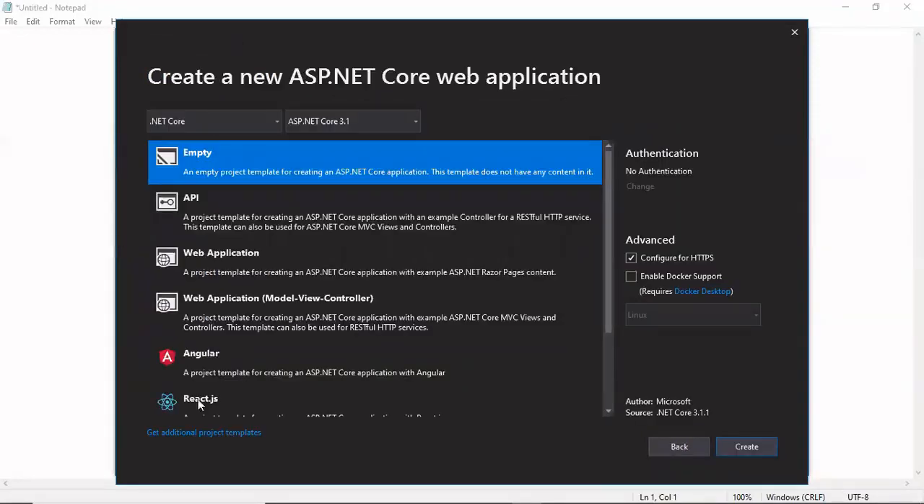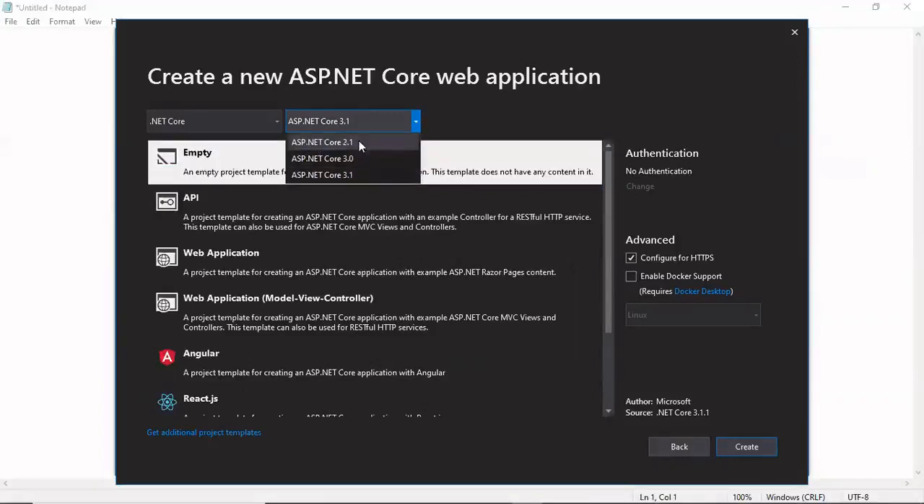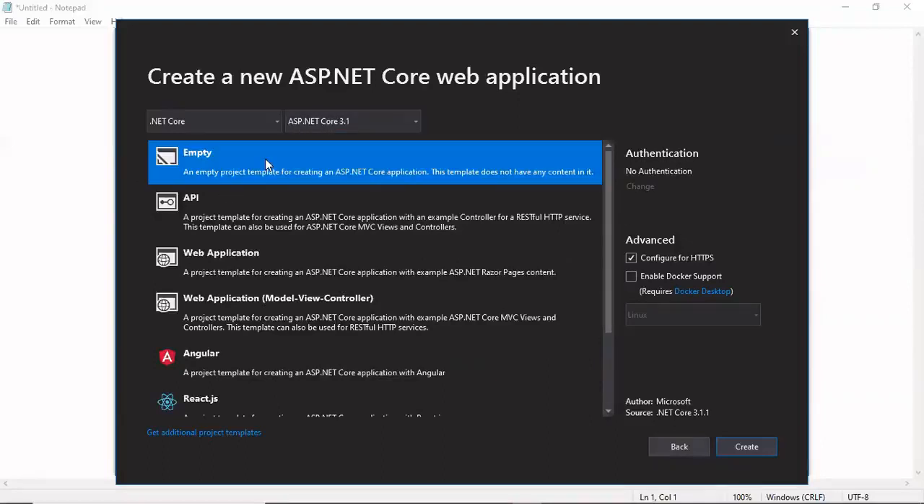On the Create screen, you need to choose the version of your web application. If you expand this, you will see there are multiple versions: 2.1, 3.0 and 3.1. We will choose 3.1 and we'll create the empty project, as we are setting up the MVC from scratch. So let's select Empty and click on Create.